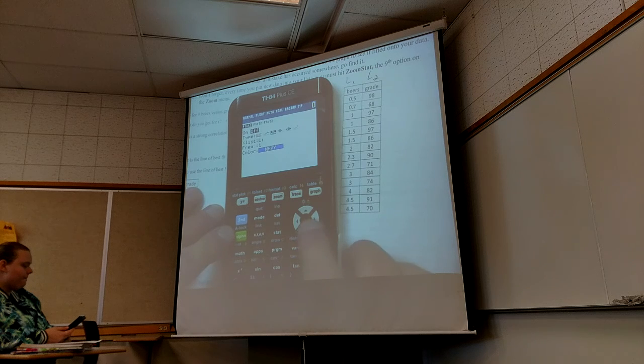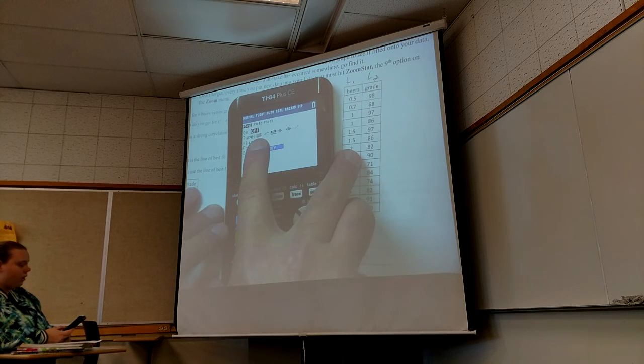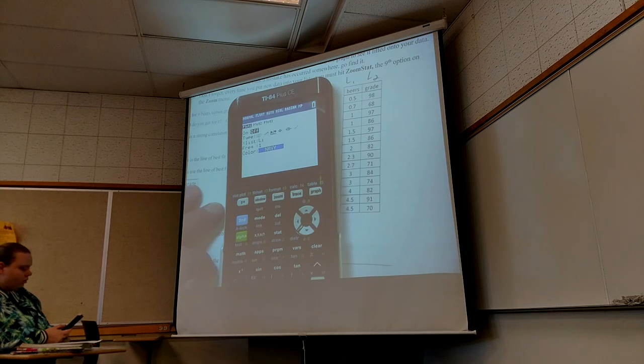We want to do this first thing. We want to do the scatter plots. Everybody should pick the first plot. I think the older one is kind of like bigger pictures, but I still want the very first one. And then it's going to ask me, where are my x's? L1. Where are my y's? L2.